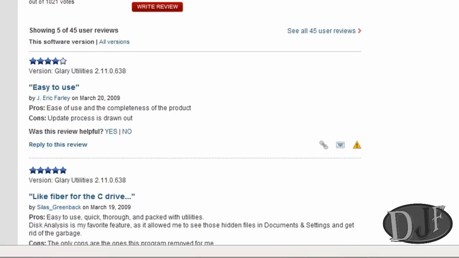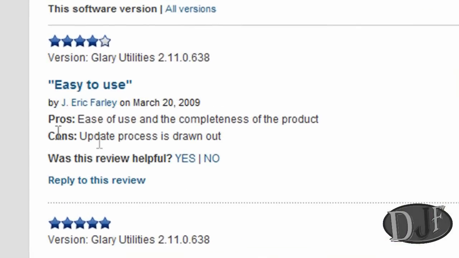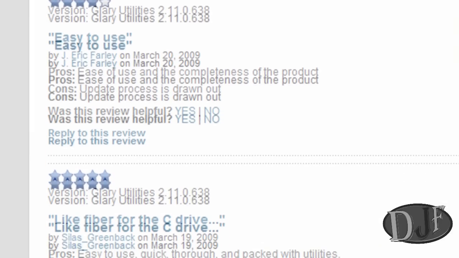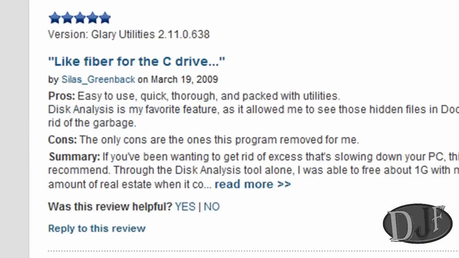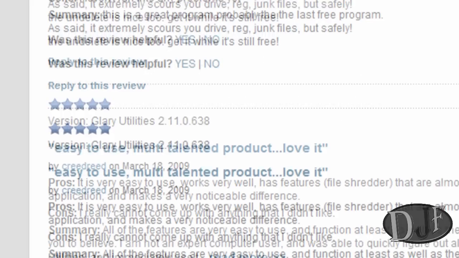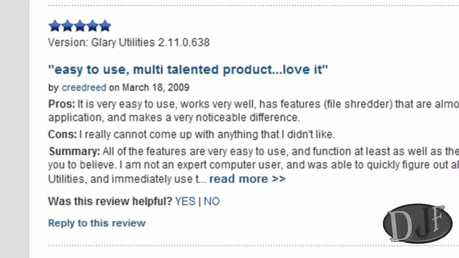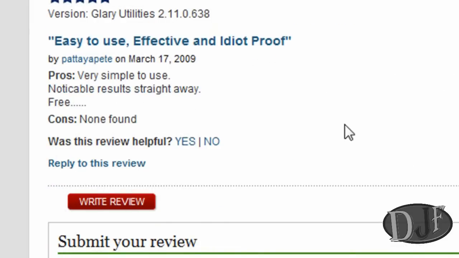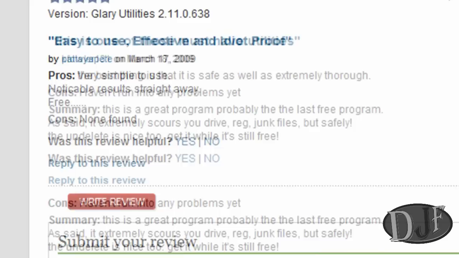I'll scroll down to user reviews, and they give pros and cons with them. Ease of use, the completeness of the product. Cons, update process is drawn out. That's kind of small. But cons, haven't run into any problems yet. Really can't come up with anything. Most of the users are saying, like right here, none found. Most of the users are saying it's a pretty good program.